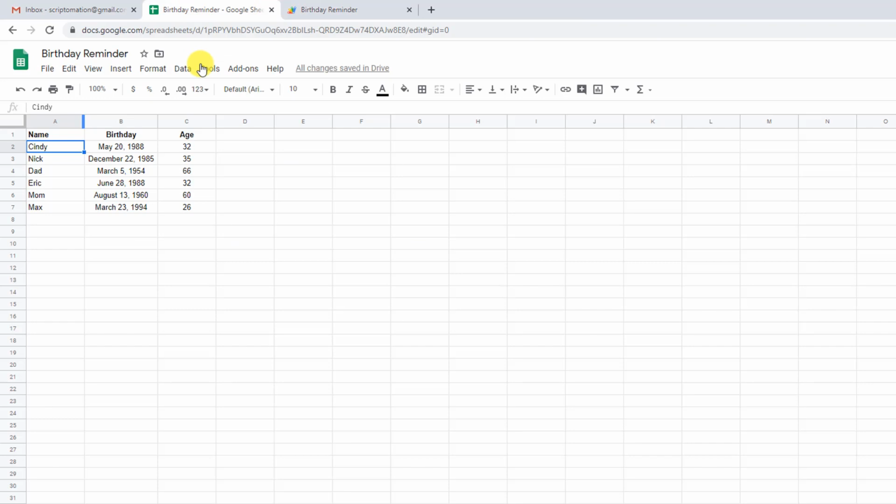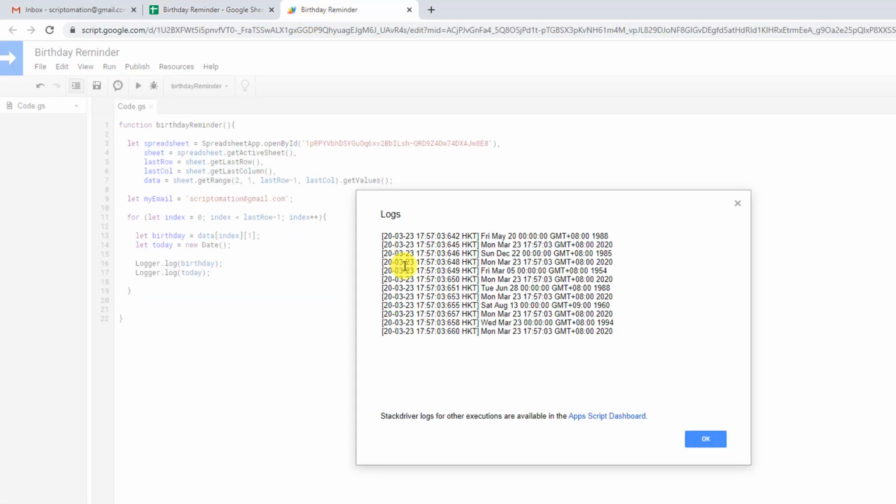So normally what we should have is the birthday of the first person, then today's date, the birthday of second person, and today's date, etc., etc. So let's see if we have that. And that's the case. So you can see we have the birthday of the first person, then today's date, and so on and so forth until the last person whose birthday was on March 23rd, 1994, and today's date, which is the 23rd of March 2020.